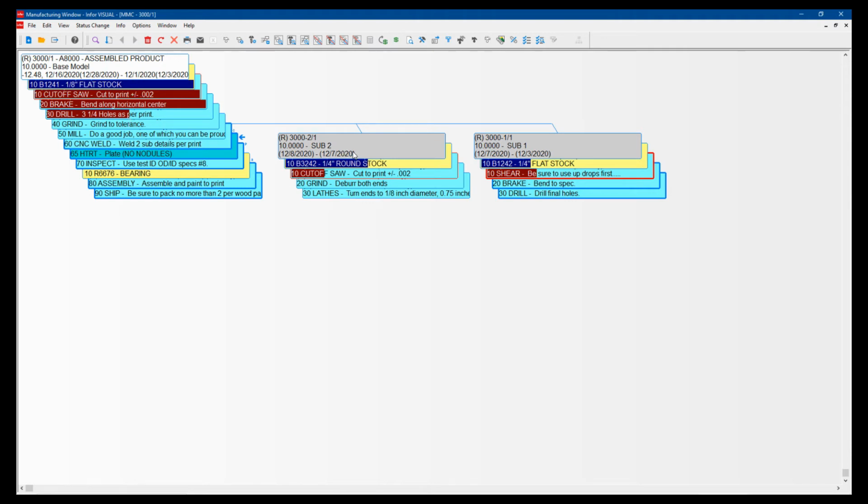If I come over and look at my sub-assemblies, same thing. I can tell that half the material has been issued of this round stock. It hasn't all been issued. And about a quarter of that cutoff saw has been completed so far. Same thing over here on my other sub-assembly. The other thing I see here are these red outlines on the card. That means that somebody is currently logged into this job.